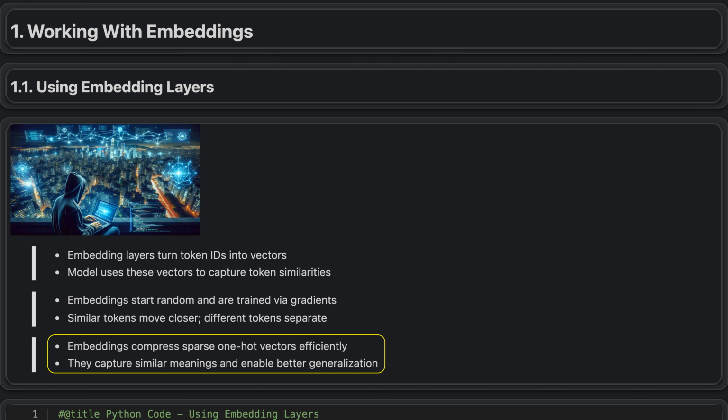For instance, a system can learn that words like refund, reimbursement, and money back are related because their vectors are close to each other. In this way, embedding layers connect raw text to the continuous numerical forms that neural networks can understand.